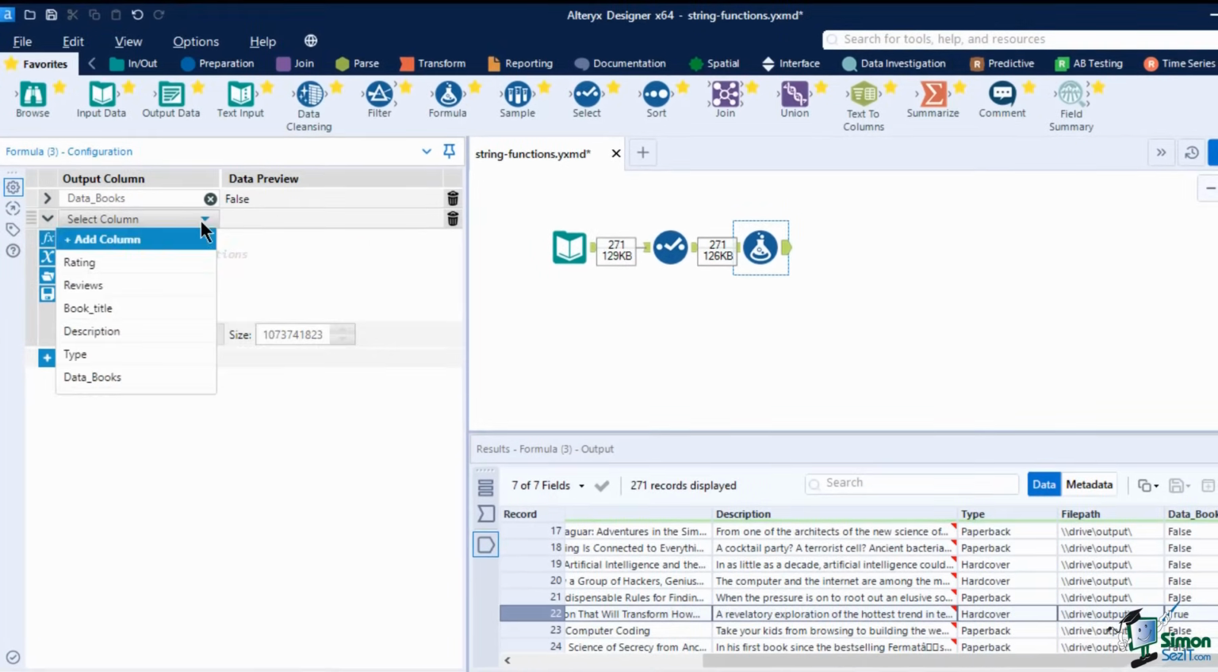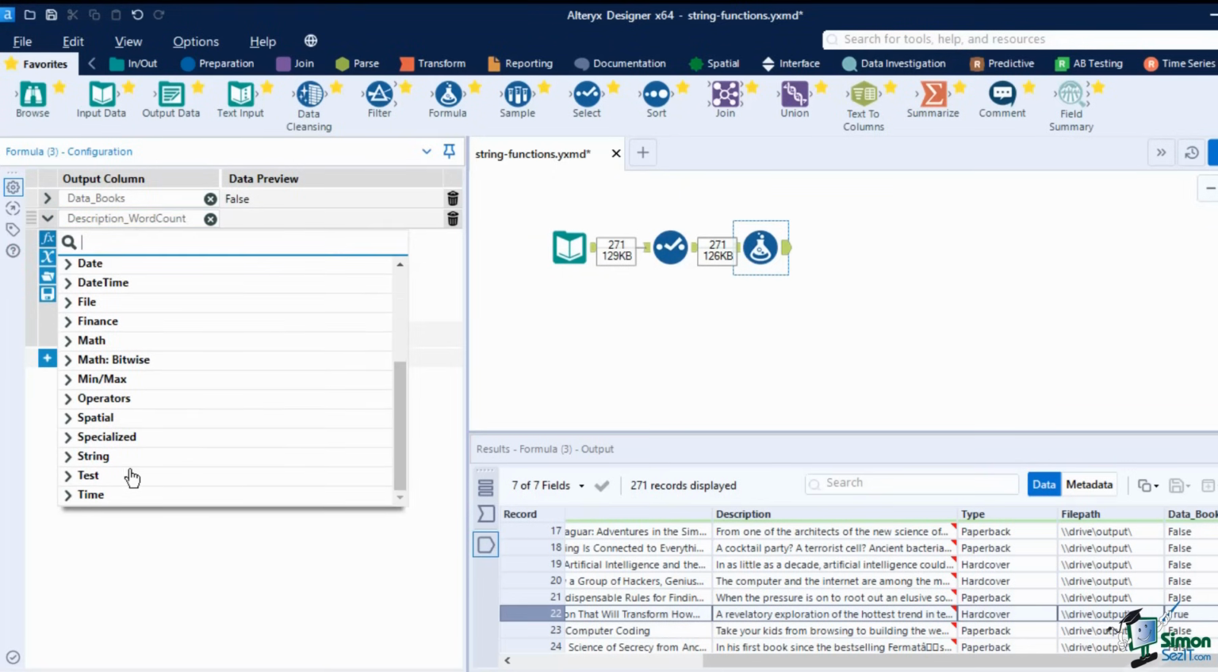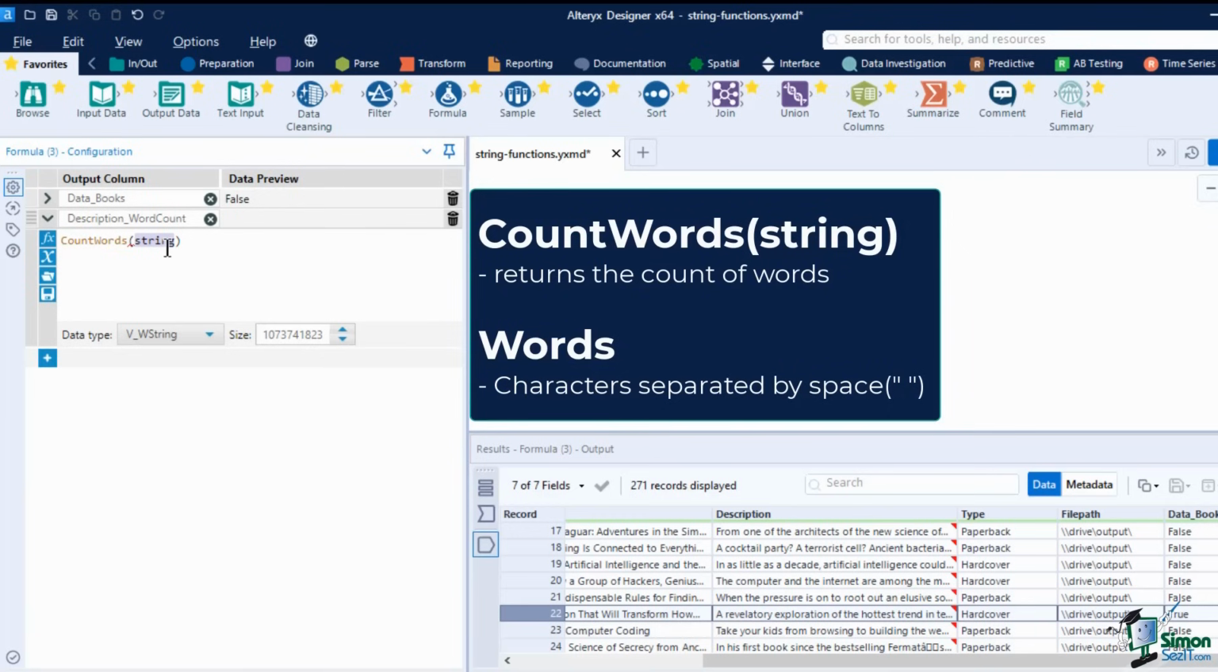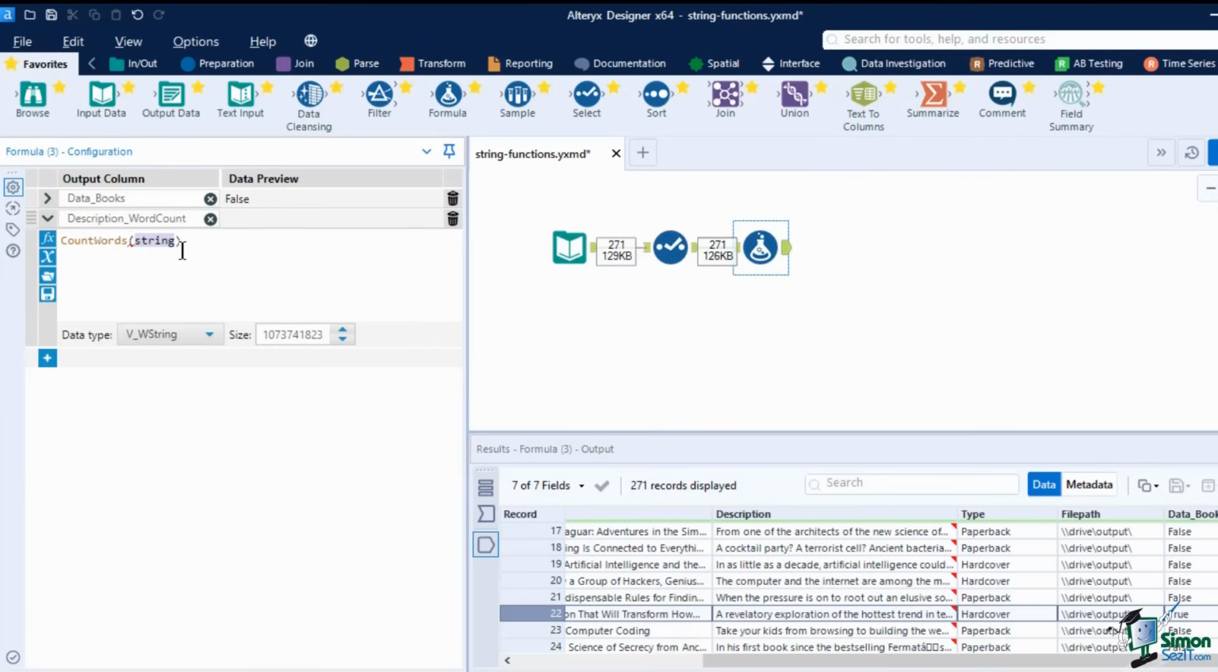Let's add a new column and name it description_word_count. Then on the string function, select CountWords. This returns the count of words in the specified string field. Words are defined as characters separated by a space. We only need to set one field here. Double-click on string, then type description.